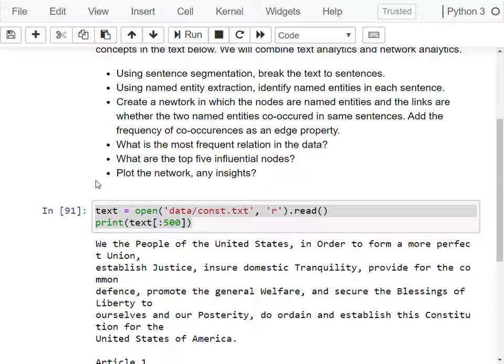However, we would like to weight the network. We would like to keep an account of the number of co-occurrences so that we can use this weight information later down the road. Once we have the network, we can start looking at the most frequent relations in the text. We can look at the influential nodes, basically important topics discussed in the text, and we can visualize the network to gain an understanding of the relationships in between these topics.